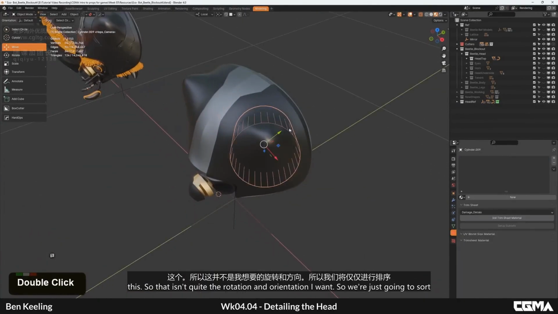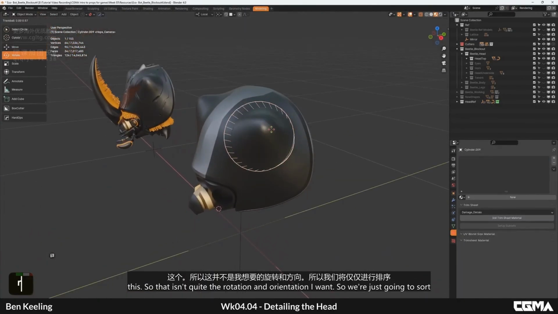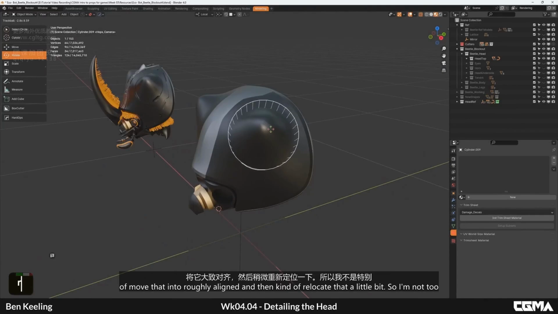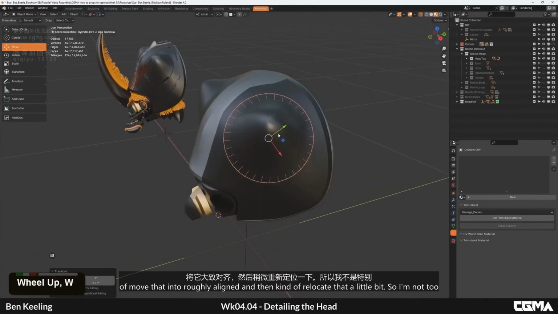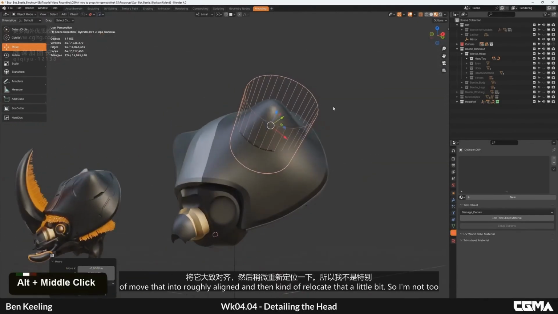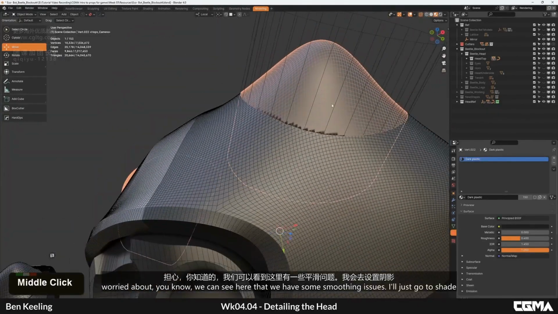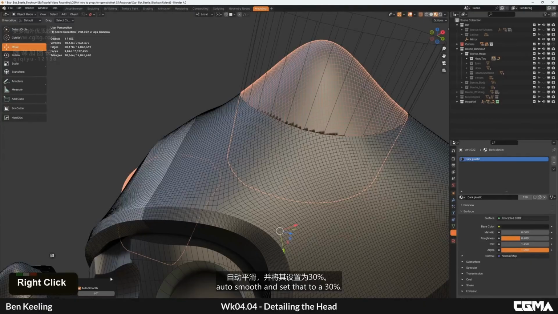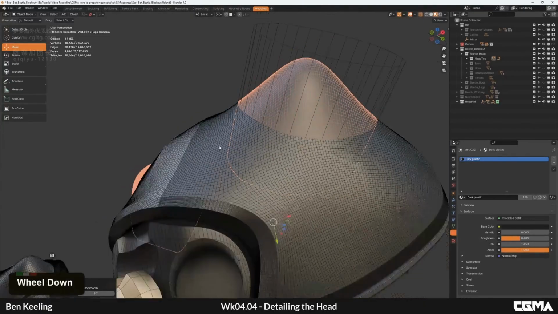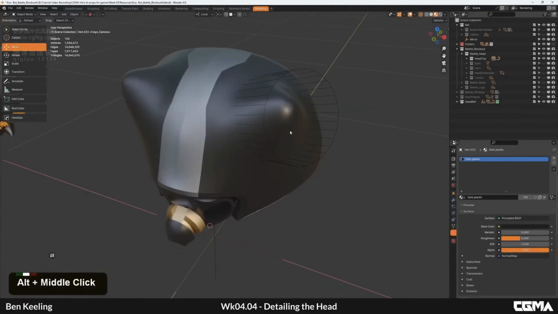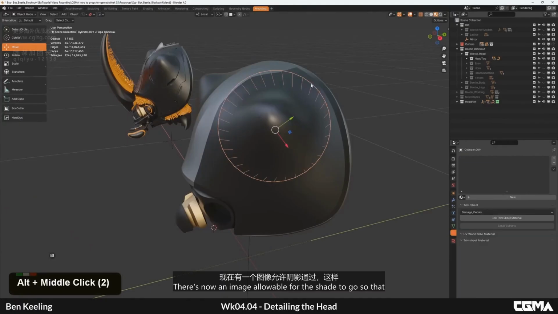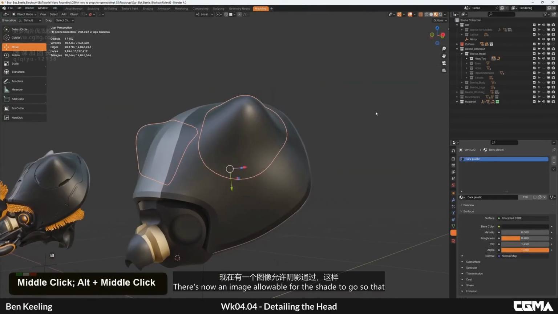That isn't quite the rotation and orientation I want. So we're just going to move that into roughly aligned and then relocate that a little bit. I'm not too worried about it, but we can see here that we have some smoothing issues. I'll just go to shade auto smooth and set that to a 30-degree smooth, and you'll see that that will fix up those issues.